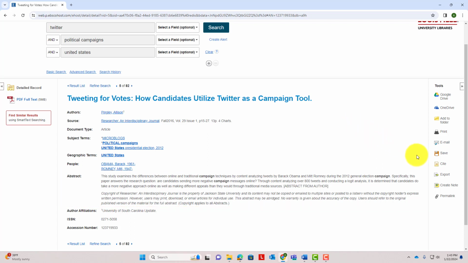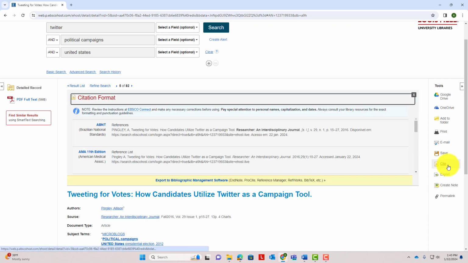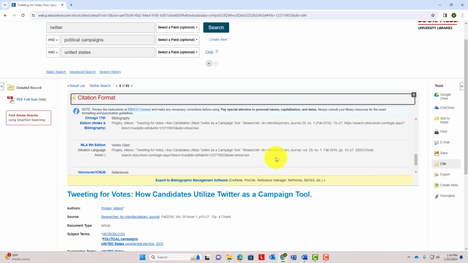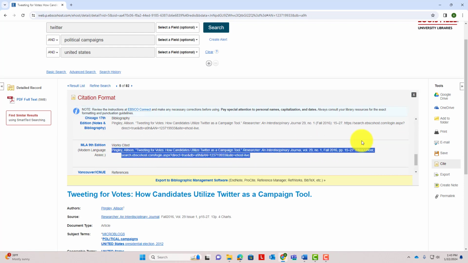Another helpful tool here is the Cite button. Click this to get the citation for the article in whatever style you're using. You can copy and paste this into your paper. Just be sure to check over the citation and make sure that everything looks correct.